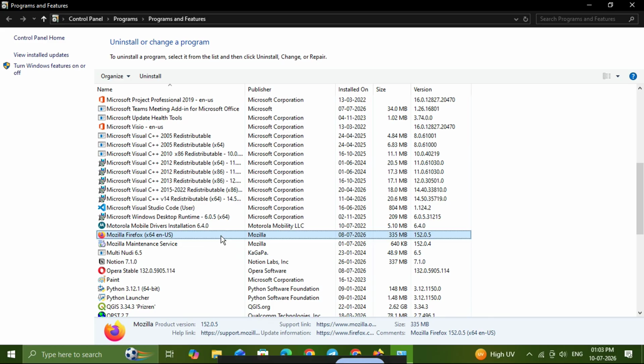When you find Mozilla Firefox, click it once to select it. After that, look at the top of the window and click the Uninstall button. If you prefer, you can also right-click Mozilla Firefox and choose Uninstall from the menu. Windows will then begin the uninstall process. Follow any prompts that appear on the screen to complete the removal.